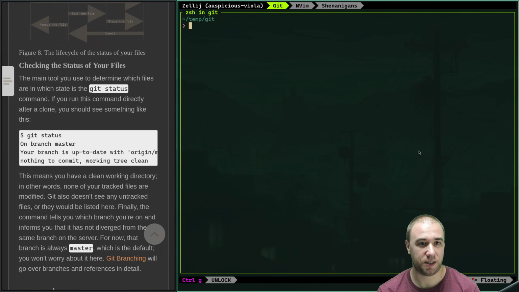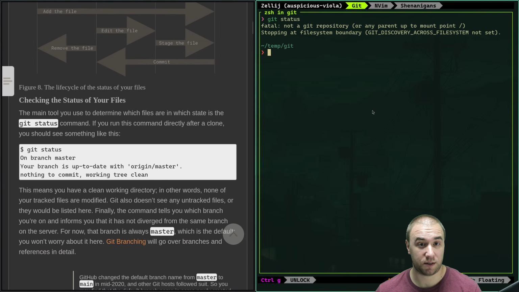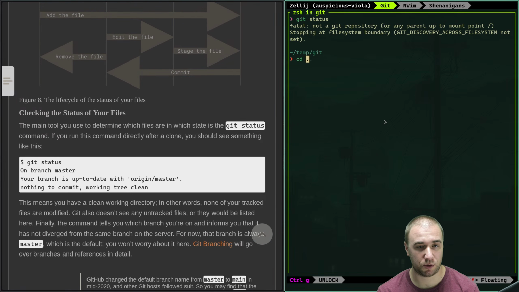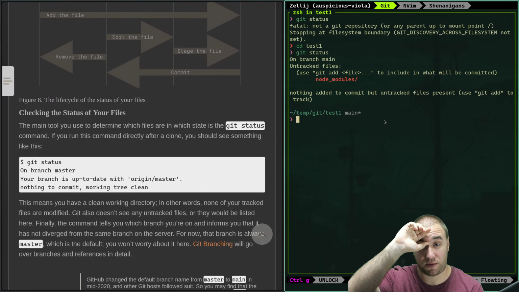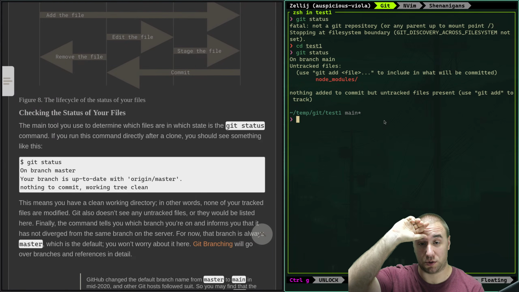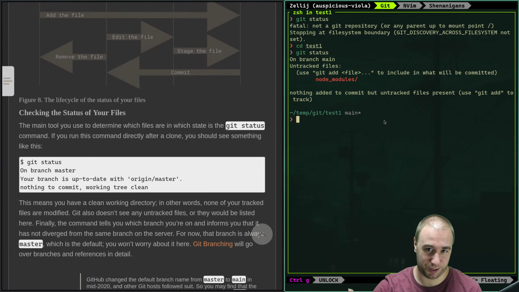So in our Git tab, we can do git status, right? Fatal: not a Git repository. Oh yeah, we need to go to test 1, right? And run git status. On branch main, untracked files. The node modules is untracked currently, okay? And we want it to stay that way. We don't want to touch it.